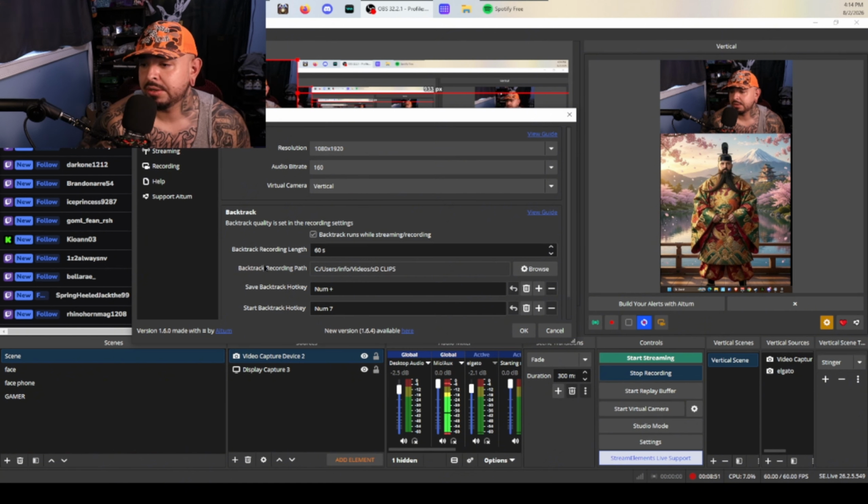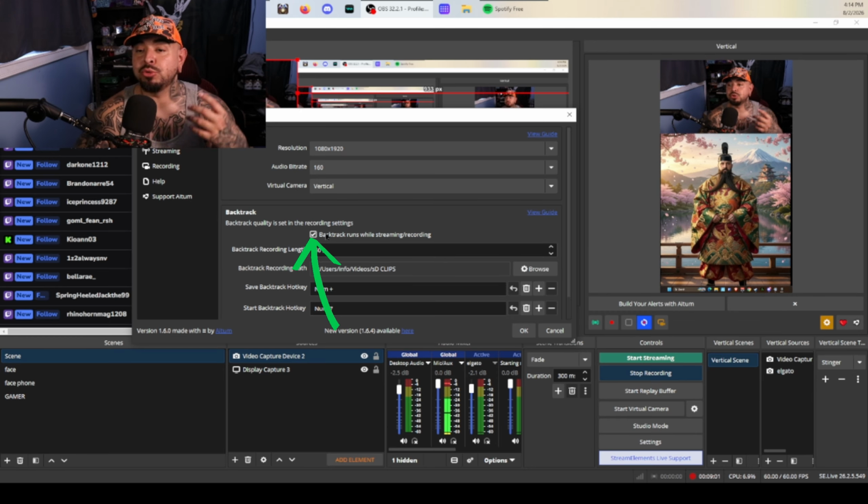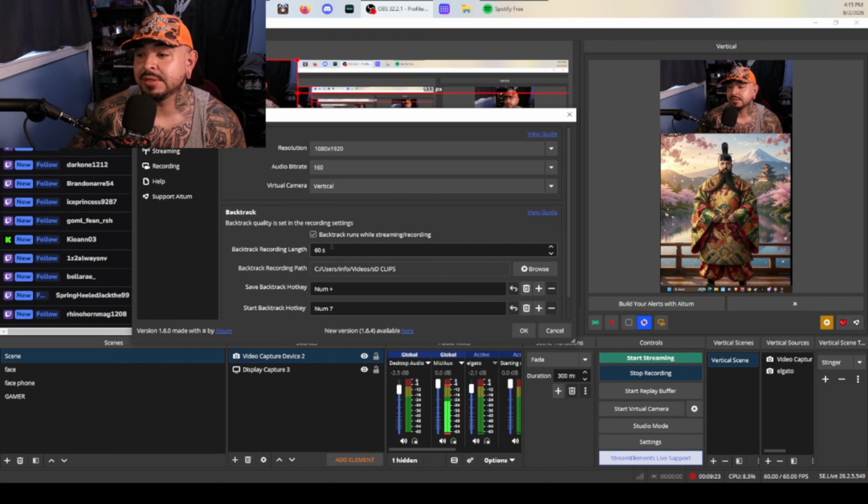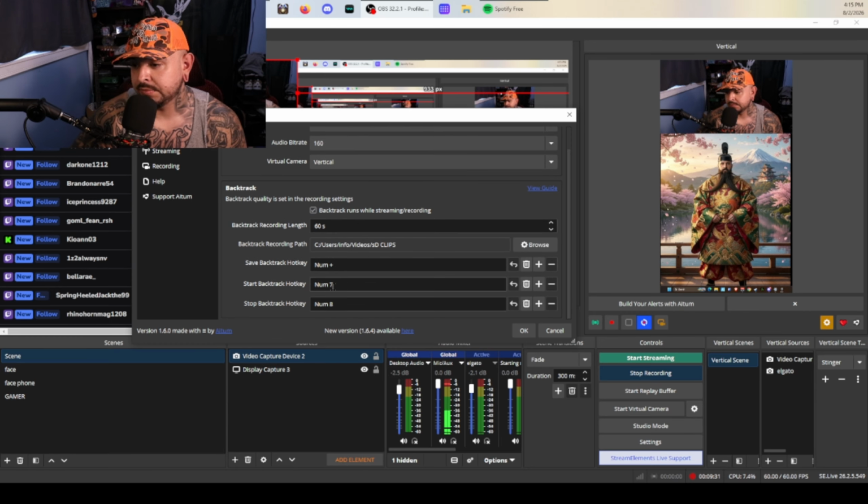So, start backtrack hotkey. Right here where it says backtrack recording length, right above it, it says backtrack runs while streaming or recording, which means it's going to be engaged. When you check that, you don't have to start the backtracking process. You want that on unless you want to manually click the tab, that would be the start and stop. You start the recording, you stop the recording.